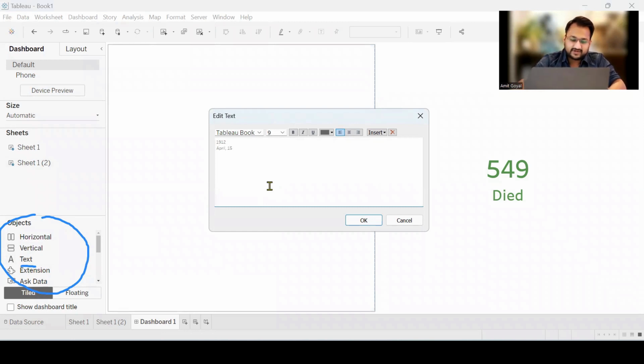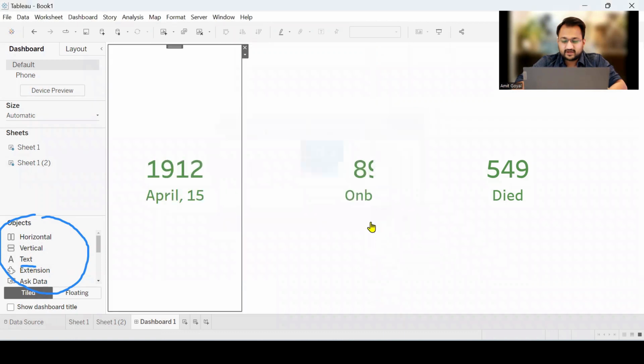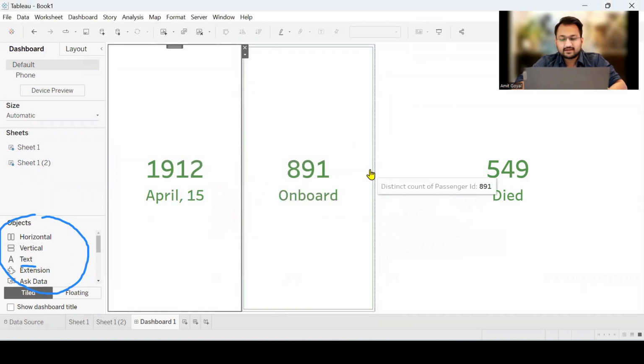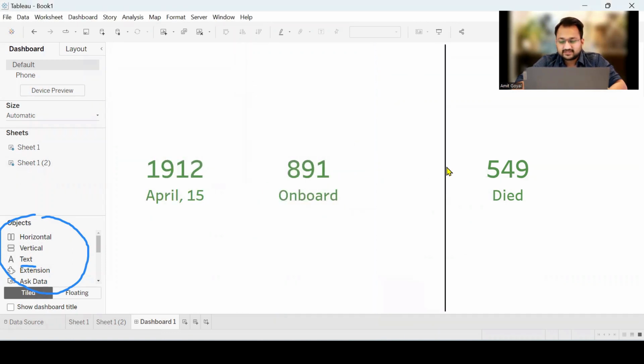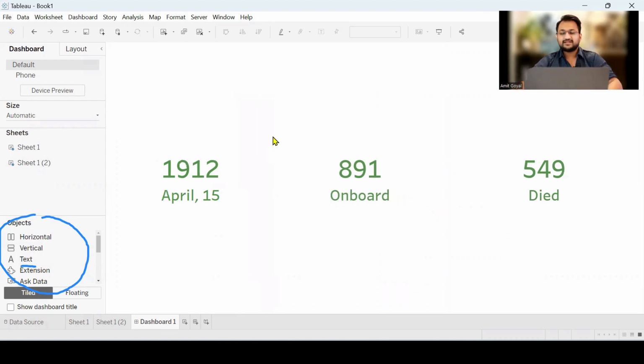April 15. Now I'll select this content, I'll make it center aligned. The year I have to show in a bigger font, so I'll increase the size to around 36. This I have to show around 22. We can make all the content bold and we can change the color to green. If I click on OK, we can see my date has come up. So let's just arrange these charts so they are more equally spaced. So that's where my three visuals have come.